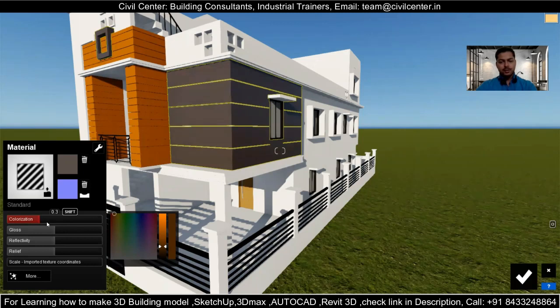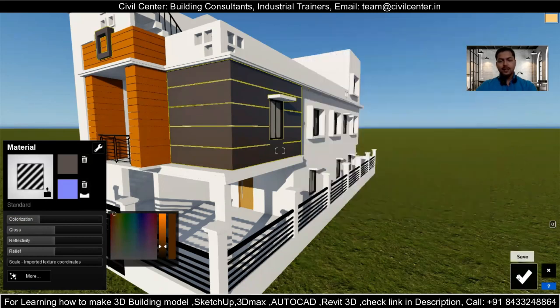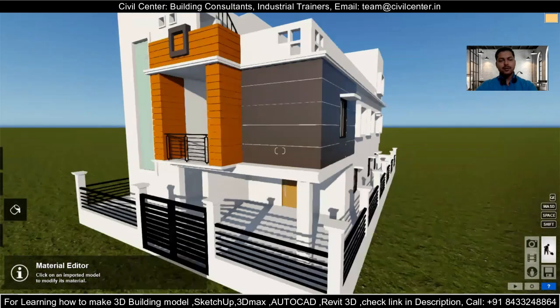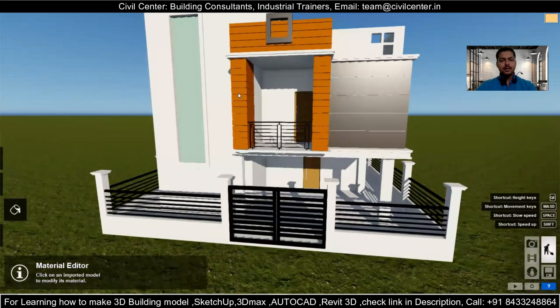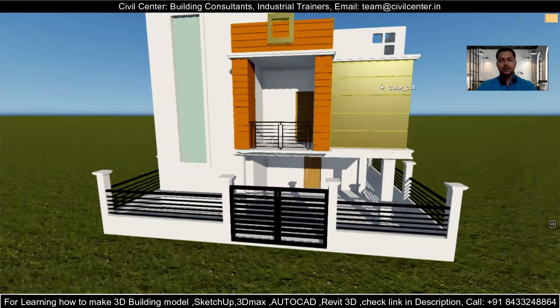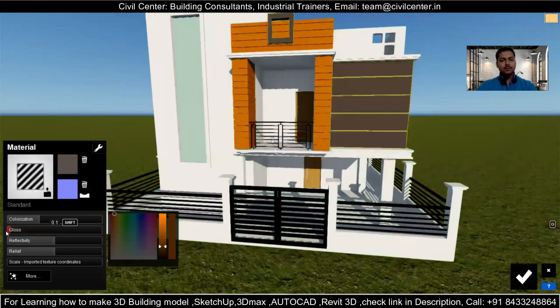Okay, so this much seems good. So now you can see that we have the desired color over here. Now I will simply click on save, and then I will go to the front, and over here you can see that this color is shining too much. So what I need to do, I need to simply just remove the gloss, reflectivity, even the relief is not needed over here.